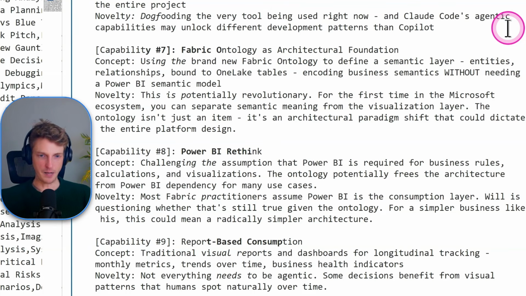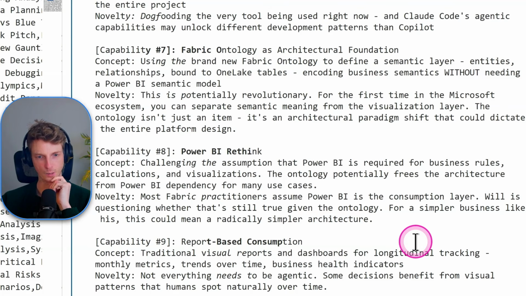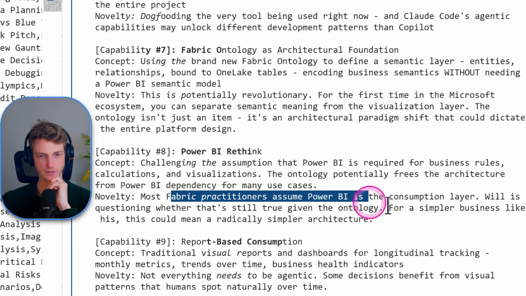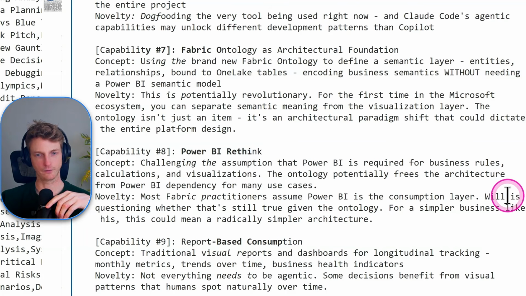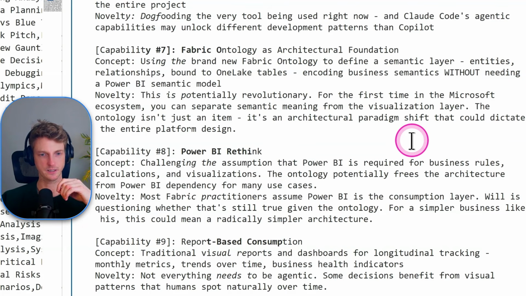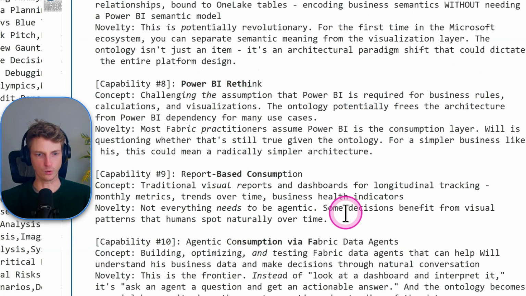So yeah. Power BI's rethink challenged the assumption that Power BI is required for business rules, calculation of visualizations. The ontology potentially frees the architecture from Power BI dependency for many use cases. Most Fabric practitioners assume Power BI is the consumption layer. Will is questioning whether it's still true, given the ontology. For a simpler business like his, could this mean a radically simpler architecture? Report traditional visual reports for longitudinal tracking.